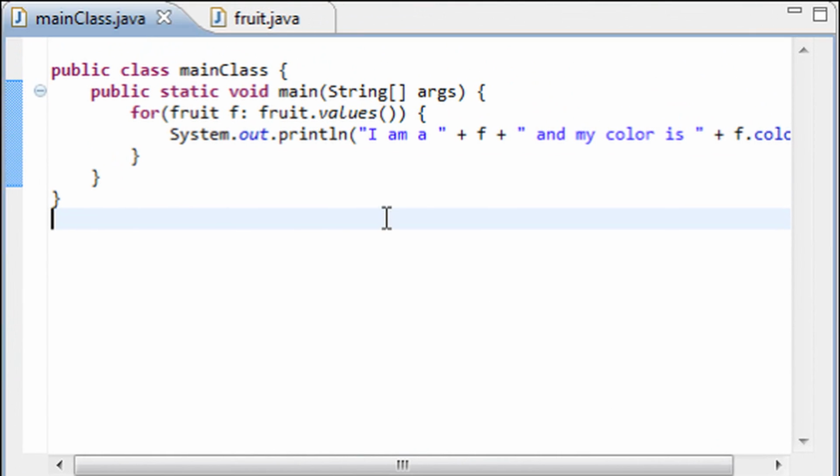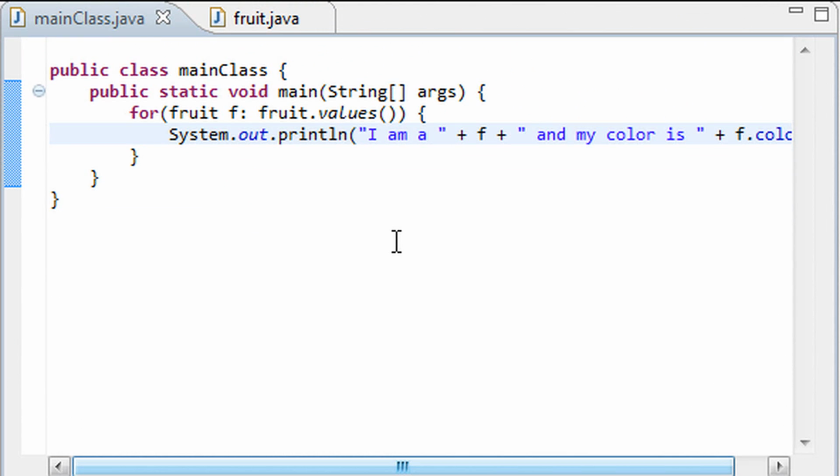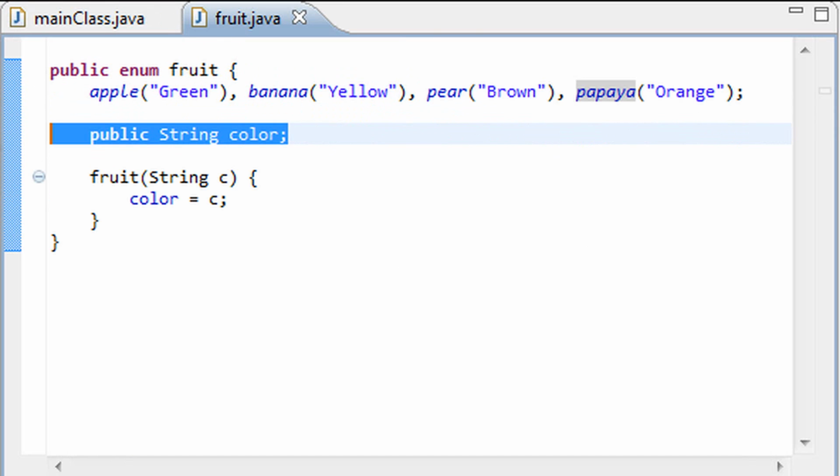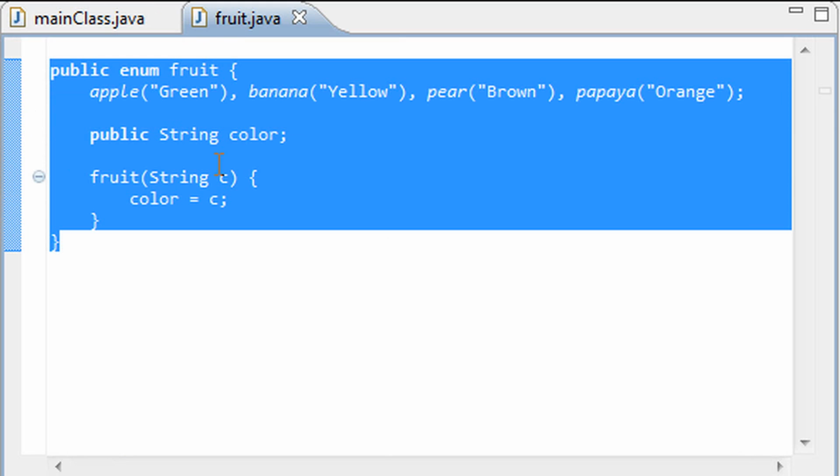So there you go, guys. I hope you saw some useful stuff in this tutorial. For example, how to create this little for loop that loops through every one of the instances slash constants in the fruit enum, how to print out their properties, and how to, in general, just create your enum.